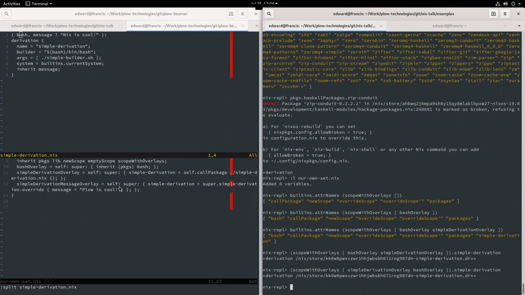Is that clear? One question I have is about the overlay seemingly adding something from outside self and super. Is that considered bad practice, or is that common? I mean, you're going to do that fairly frequently, because the reason self exists is to resolve dependencies, which implies that there's something that has dependencies. And the reason super exists is to let you alter the things that are already present. But it's very common to add new derivations to a package set using an overlay.